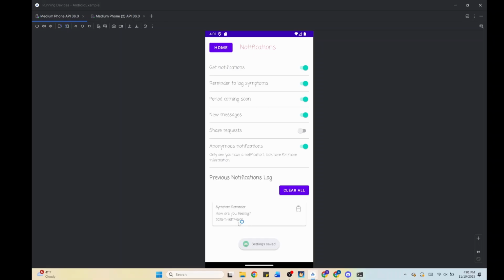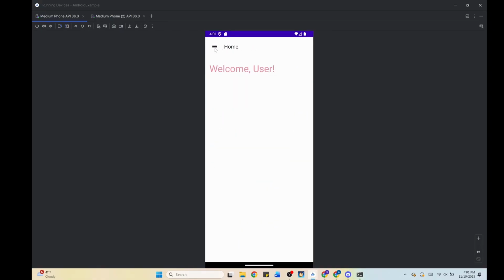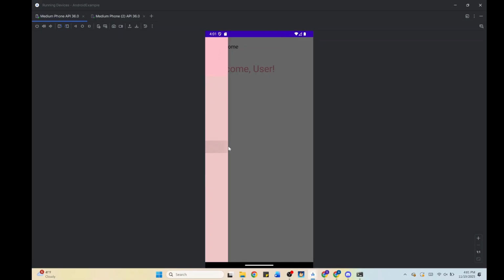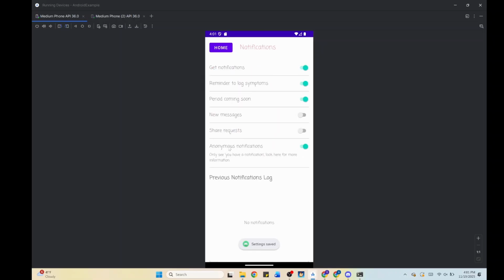And so now we're looking at the notifications page. This is a WebSocket. So as you can see, I'm deleting a notification. That was a symptom log notification, so a reminder to log symptoms. And I just changed a setting, and as you can see, it saved that setting.